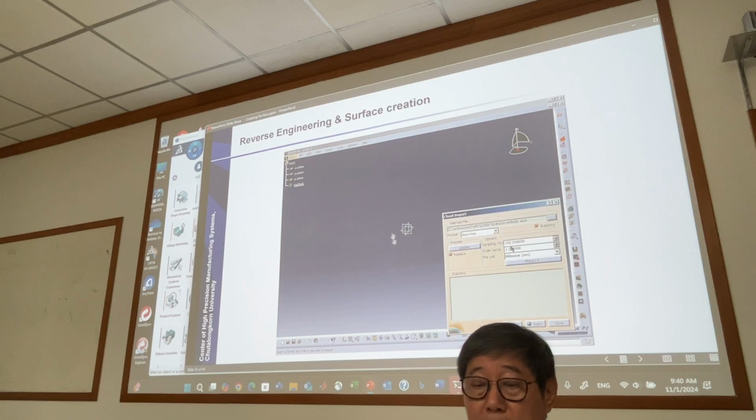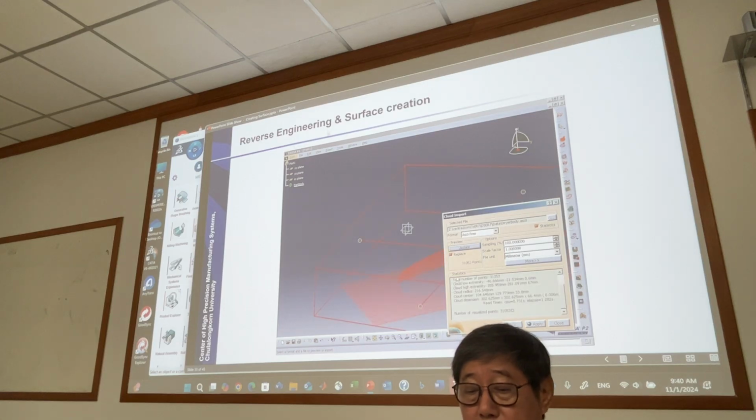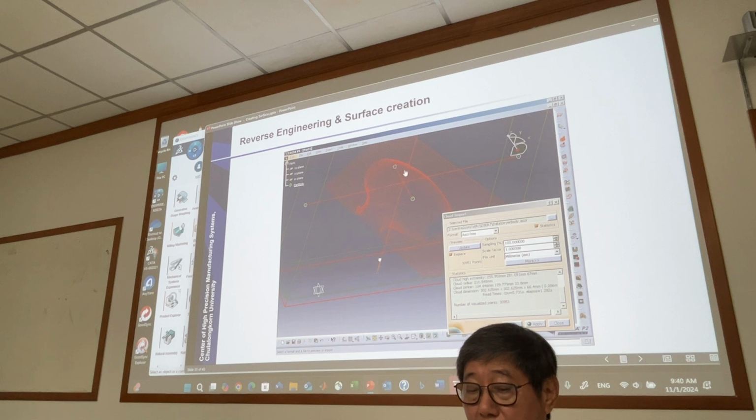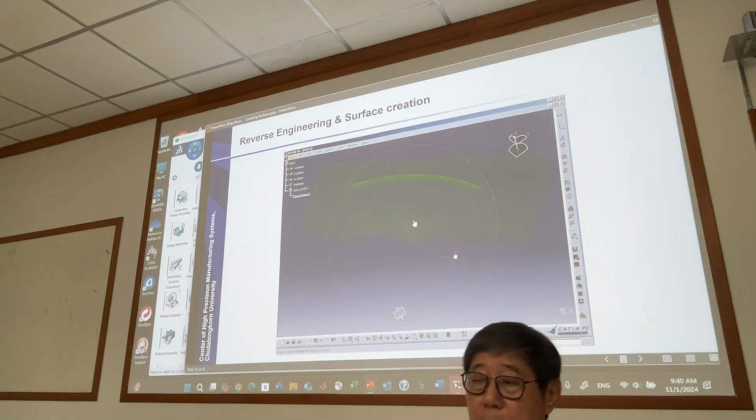We bring in this technique, which we call reverse engineering, for surface creation. These points are what we call a cloud point, a cloud of tens of thousands of points. We use this to create a surface. We can filter. After we collect points, we can do many operations to create this, see?